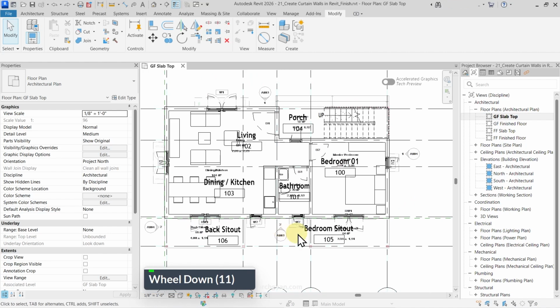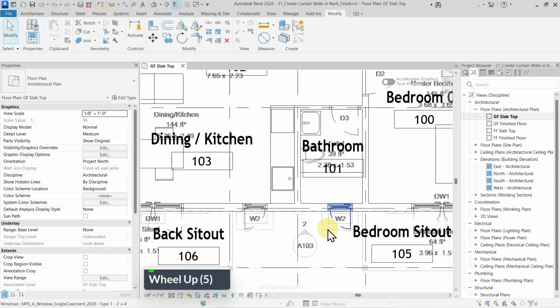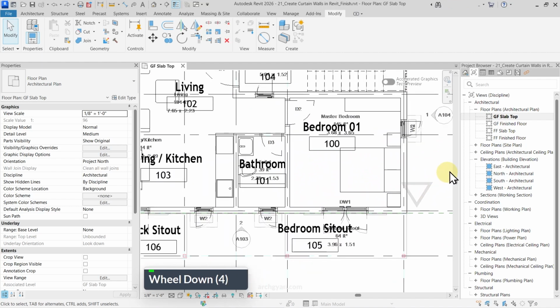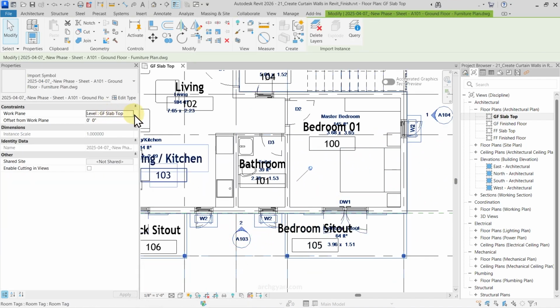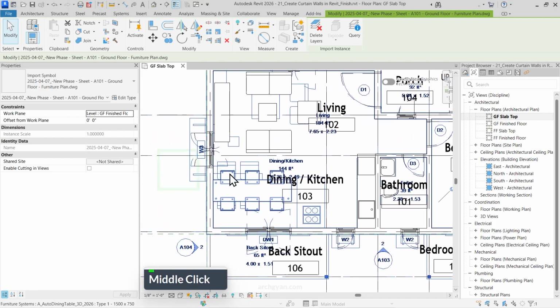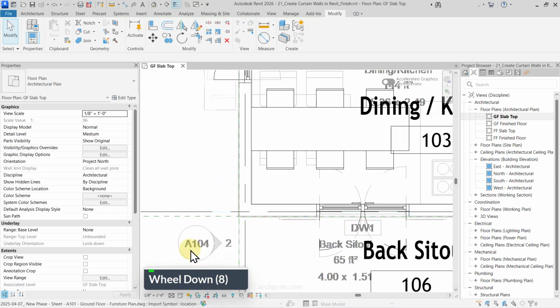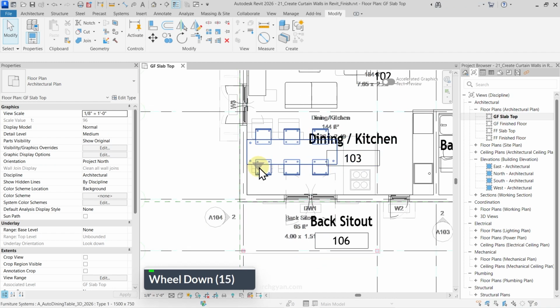Maybe what you could also do, in case you would like to see your DWG file here, for example, you can see some lines are hidden here. And that is because this DWG file, when you select this, is placed on ground floor slab top. Maybe you can change the work plane to finish floor. So now it comes to this level and then we can see our DWG file better in this level. So that's a quick tip for you guys in case your DWG file gets hidden.